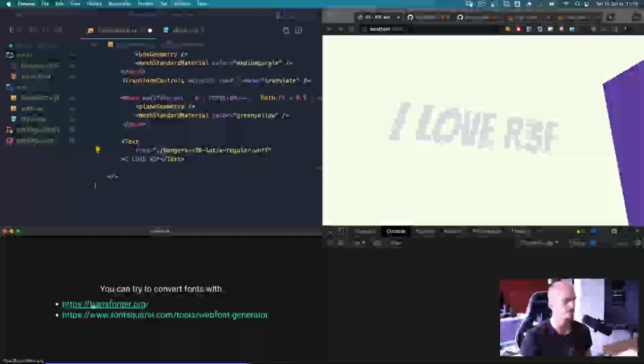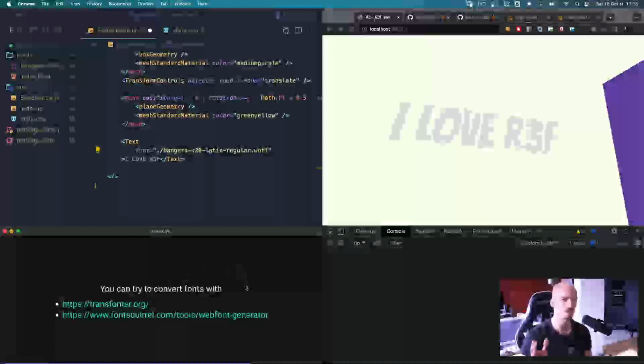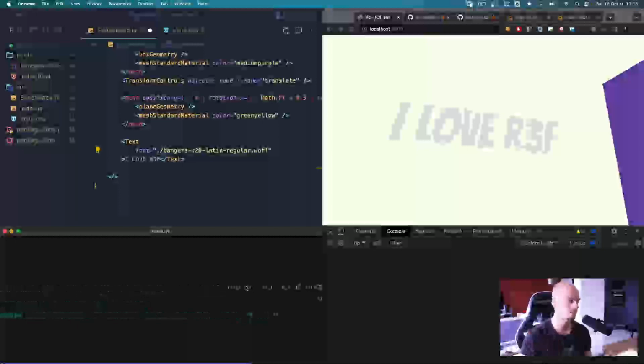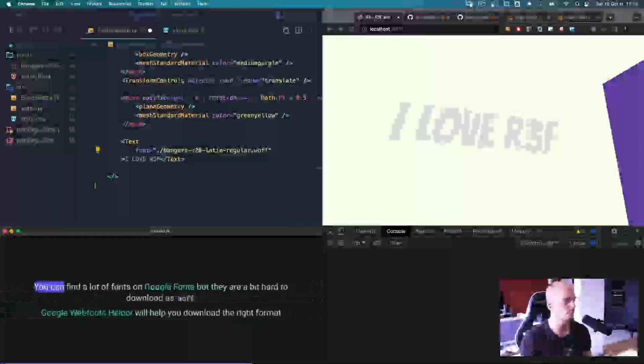I've put two links, Transfonter and Font Squirrel, that will try to convert your font. Be careful, it can't convert every font, and also some fonts have licenses on them, and those websites are forbidden to convert those. And obviously, make sure that you have the right to use the fonts. As always, I will give you a quick reminder of that right after.